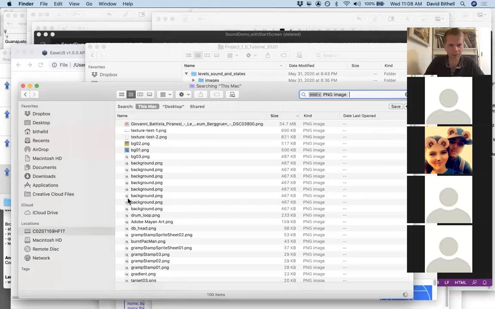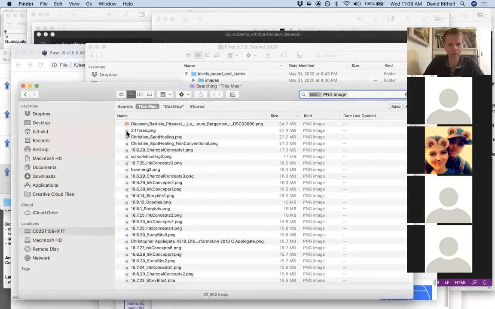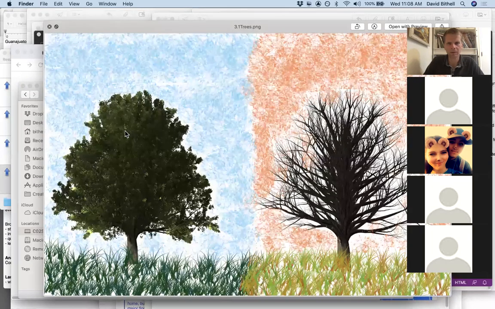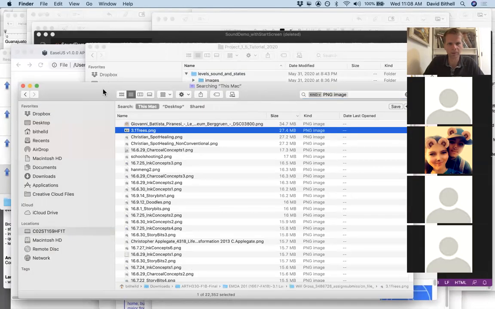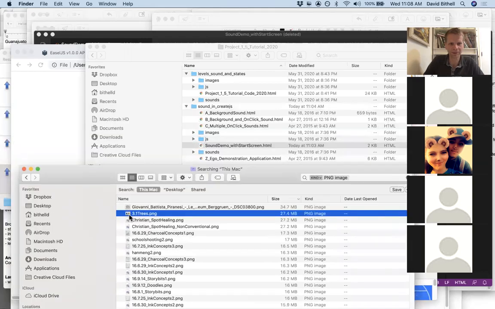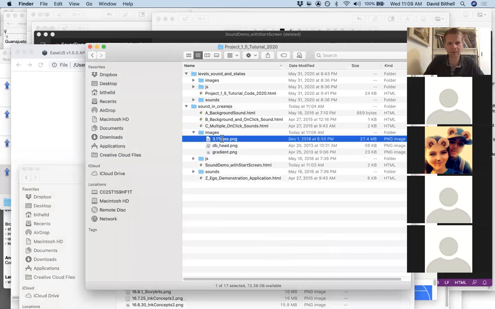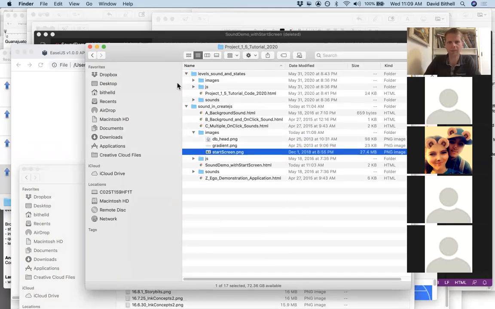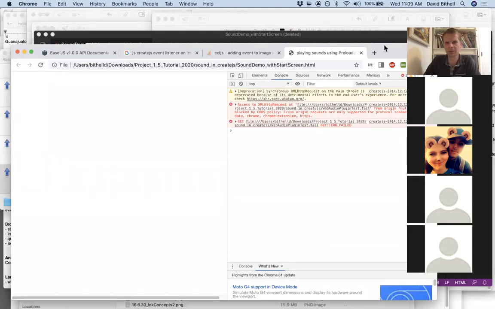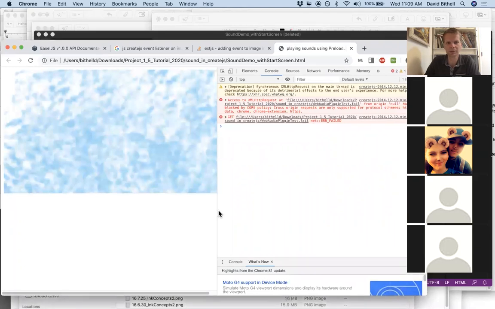Okay, let's just take, whoa, all sorts of stuff here. Sure, I'll take that. I don't know who made that or where it's from, but for right now, I'll take that one as my example image. And I'm going to just name it start screen. Okay, great. And now refresh. I should have fewer errors, which I do. And it displayed my start screen.